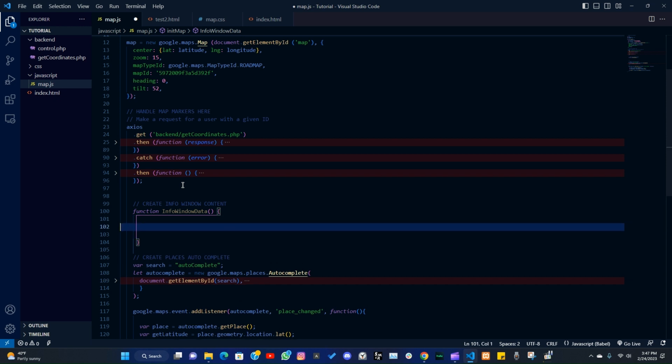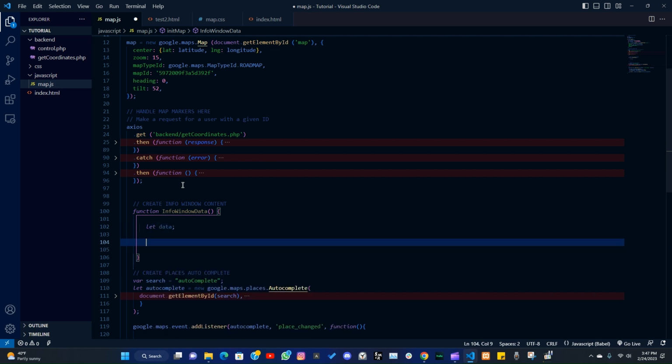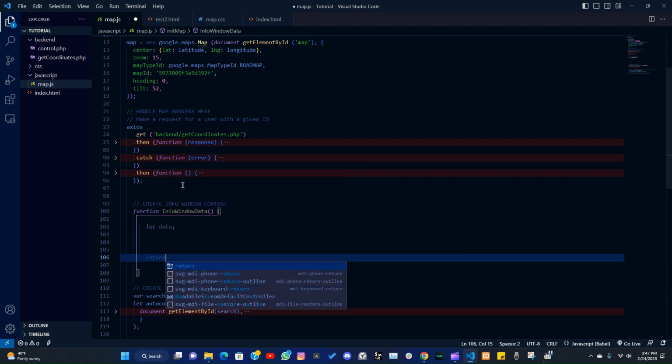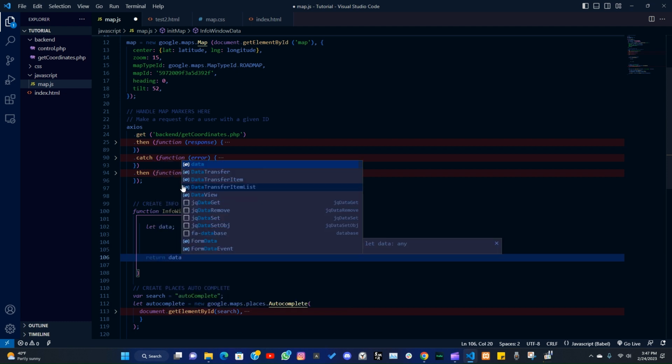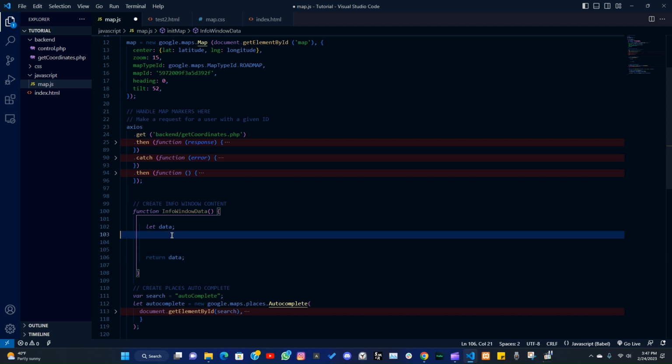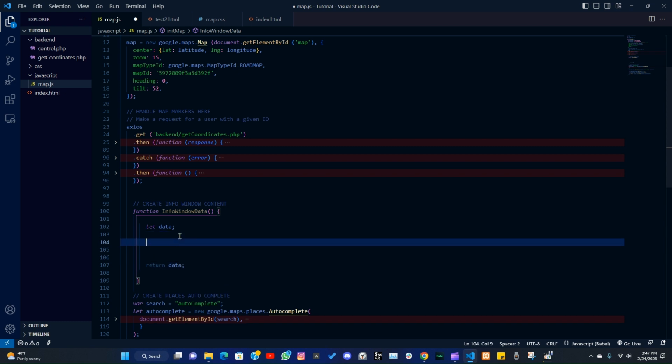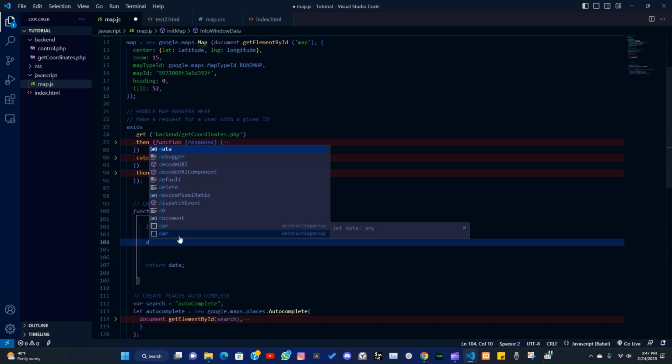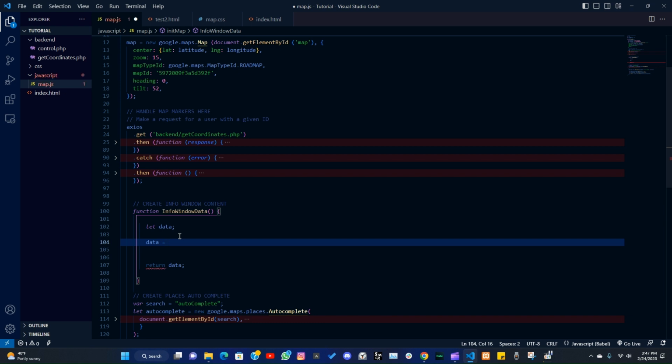Great. Once we create our function, the first thing we need to do is create a variable. Let's call it data. And then let's return data. Great. Now, what is data? We're just going to say data is equal to this is the info window. Great.